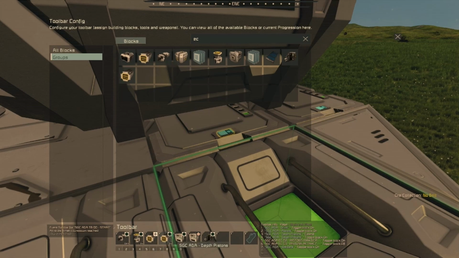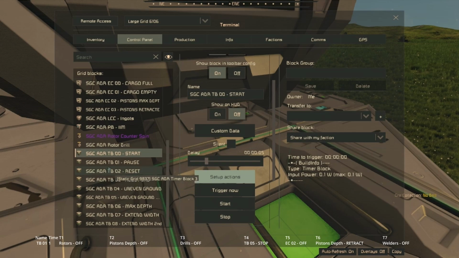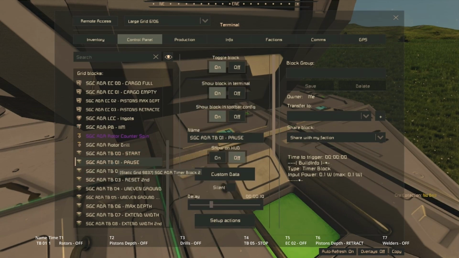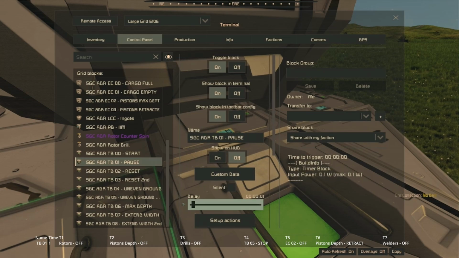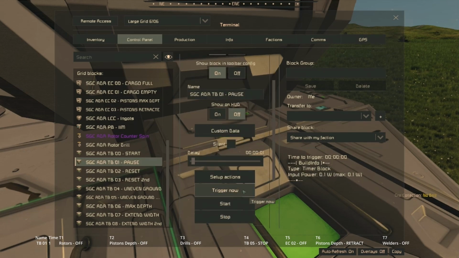Yeah, it's technically run in a sequence, but when your sim speed is operating at normal time and it's not suffering at all, it happens all at once. Right, next up we go to TB01, our pause function. So we're going to open this one up, and for this one I set the time to 1 second. Most of the time we trigger now instead of start this action, but yeah, as short as possible.